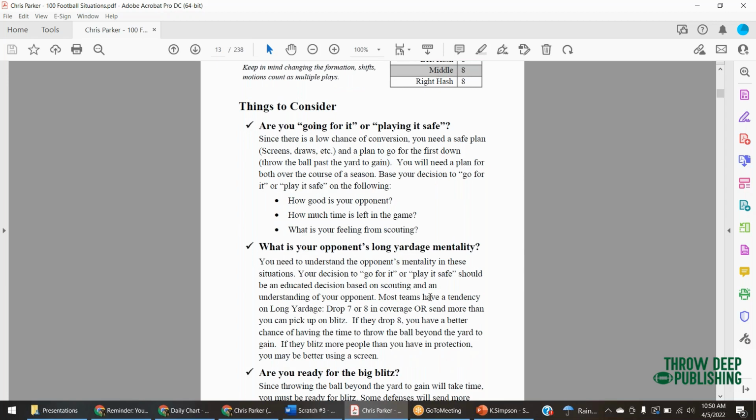I didn't tell people how to do it or what to do. It was just, ask yourself this. So if you're in third and extra long, ask yourself, are you going for it or playing safe? You basically got those 2 choices. We're going to go screen or draw or something here and punt if it doesn't work, or are we going to hang in there and throw for the first down?